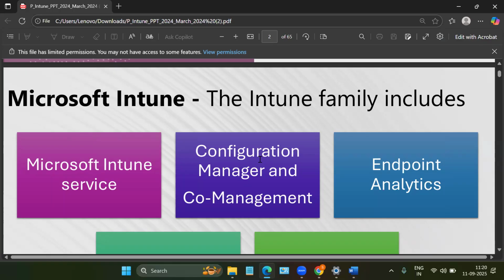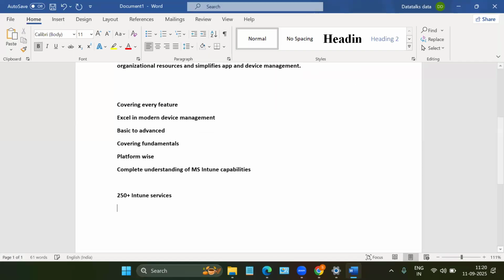We have public, private and hybrid connections. Do you guys know anything about that? Yeah, clouds, right? You are right: private cloud, public cloud, and hybrid cloud, correct?